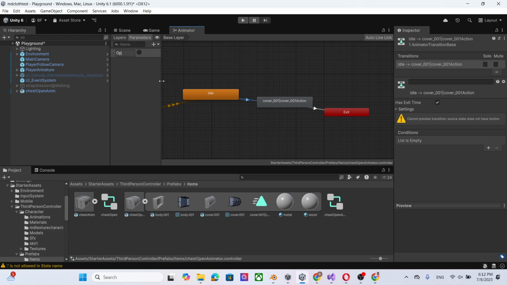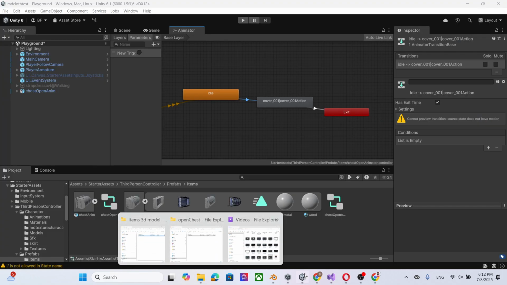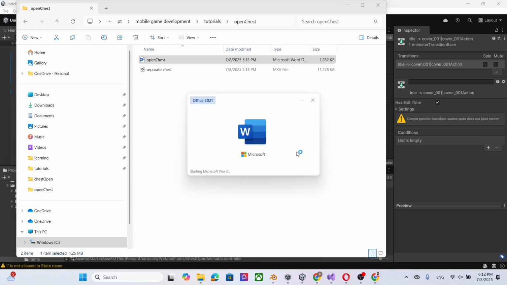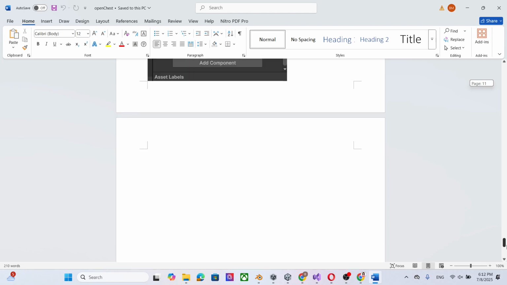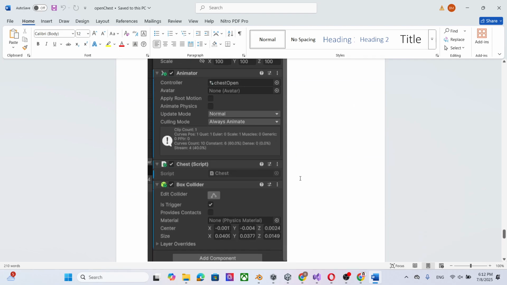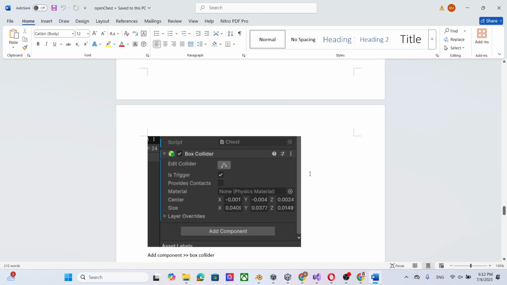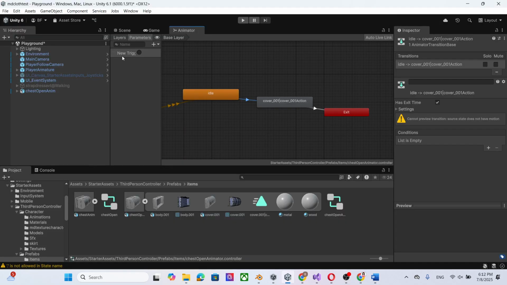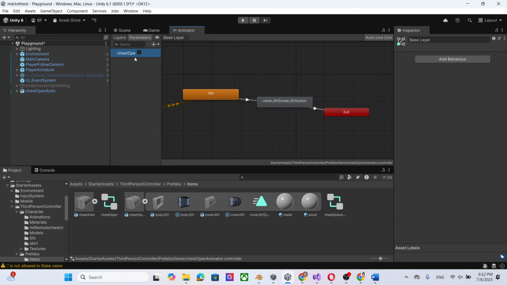Say open. Okay. Depends on your coding class. If you're coding, these parameters should be the same with your code. Okay, your coding here is using chest open. So you copy this chest open, must be exactly the same. Okay, so you rename it, paste this one, chest open.